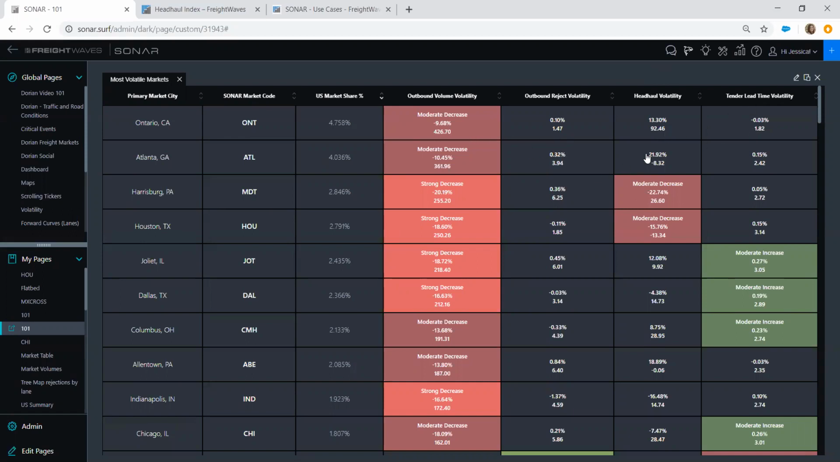So the bottom number on all of these are the same. It is the value as of yesterday. So the outbound volume number as of yesterday, the outbound rejection number as of yesterday, and the top number is the week over week change. So when you're looking at that top number, that's, like I said, the week over week change for that specific index for that specific market.